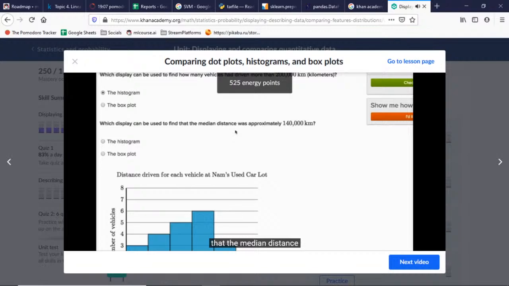I know that there's 3 values that are between 0 and 50,000 kilometers, but I don't know what they are. It could be 10,000, 10,000, 10,000. It could be 10,000, 15,000, and 40,000. I don't know what they are. So if I can't list all of these things and put them in order, I really am going to have trouble finding the middle value.